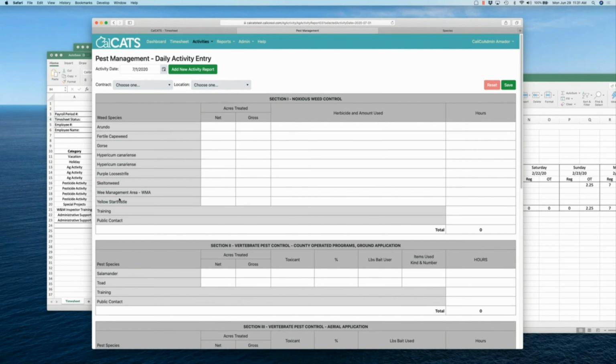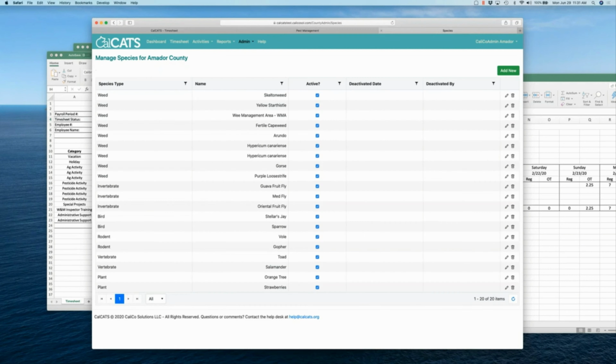But these are totally configurable by you. So salamander and toad show up under pest species for vertebrates because they're configured as vertebrates in this screen. Does that make sense? Yep.